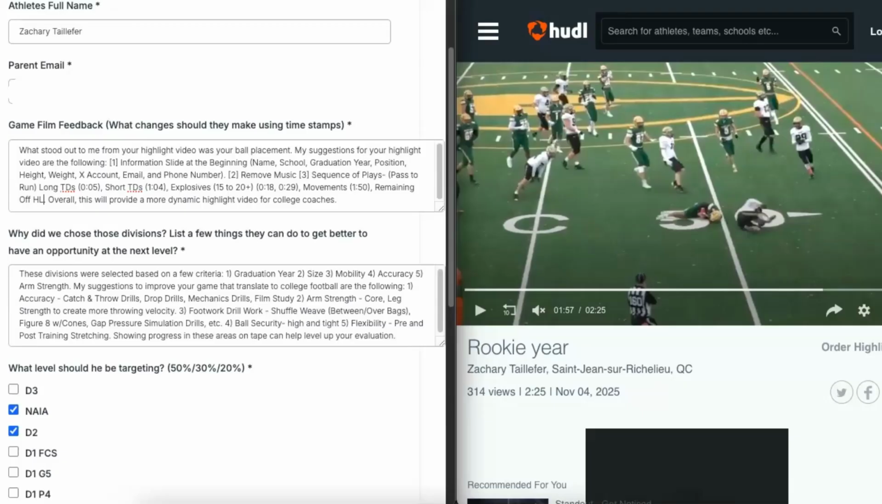Ball security: making sure that thing is high and tight. You can practice this when you're doing your footwork drills or sprints, because if you can't protect the football, your chance of playing is going to go down. So you've got to protect that football.